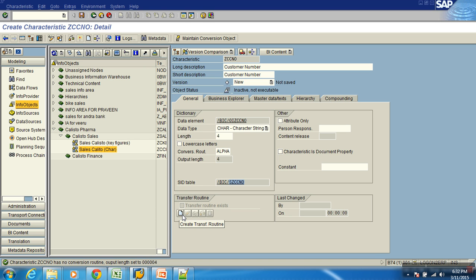But the transfer routine you write here is global. Once I write my routine here, wherever you use this info object in n number of cubes, this routine will get affected. It gets executed before inserting a value into the object. You might be using this info object in 100 cubes; wherever it is used, it gets executed. That's what I mean by global. Okay.